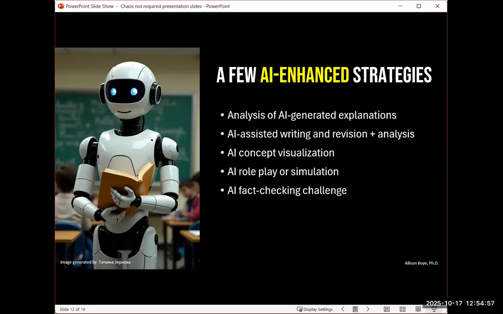Easy example there. Another strategy, AI-assisted writing and revision plus analysis. Again, analysis is key here. So maybe you have students bring in something they've written or write something in class and then ask an AI tool to suggest improvements on it. And then they have to review those suggestions and reflect on suggestions that they would accept or suggestions that they would reject and why.